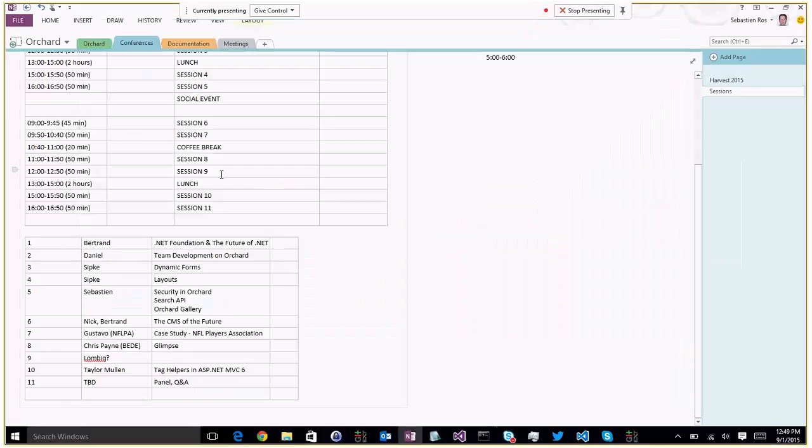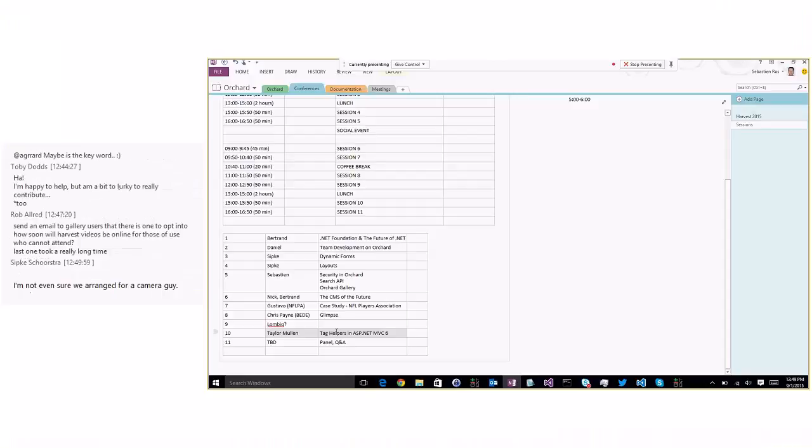No, not Zoltan, Benedek. Taylor Mullen from the ASP.NET MVC team will talk about tag helpers in MVC6 and their relationship with how we can use shapes, or how we can use them as shapes in the next Orchard, in Broadchart. To be defined who will talk at the panel. So this makes 11, and there is 1 slot which is empty. Lombic is a question mark. I don't know, or any other session which comes in the meantime.